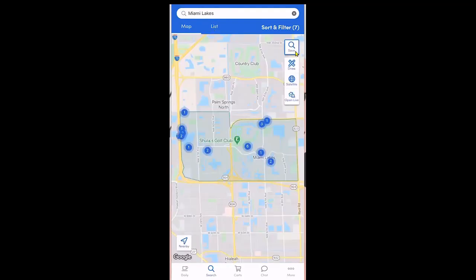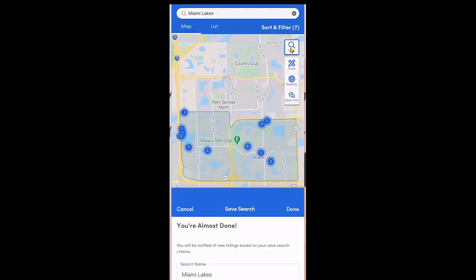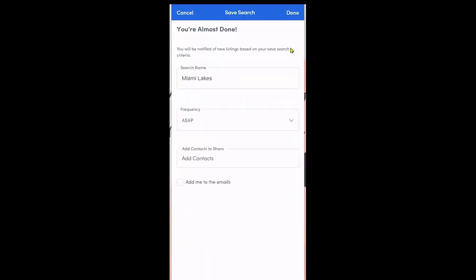Okay, now on the map, you have save. If I tap on save, it's going to let me save this search. I can name it, and then I can also set it up almost like an auto email. So where it says frequency, I can say ASAP, which means as soon as new listings come in, notifications are sent out.